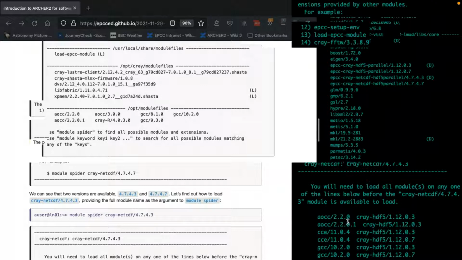So this is saying, essentially, before we can load cray-netcdf version 4.7.4.3, we have to load both a compiler, and we know we've got a compiler loaded already. We've seen it when we ran ml or module list. We have CCE 11.0.4 loaded at the moment, and we also have to choose a version of cray HDF5. So the issue is that until lmod knows which compiler we want to use, and also which version of cray HDF5 we want to use, it doesn't know how to load cray-netcdf 4.7.4.3, which depends on both of those.